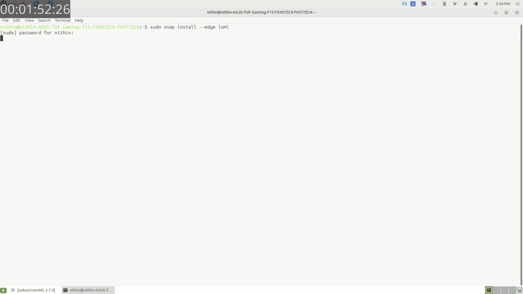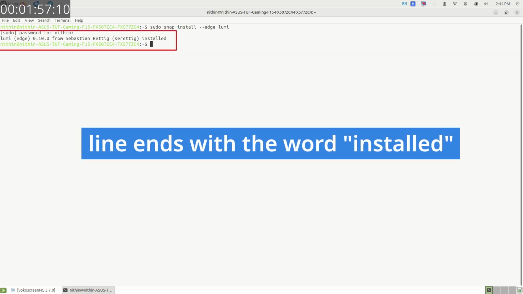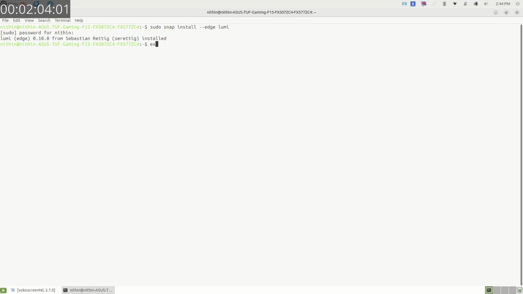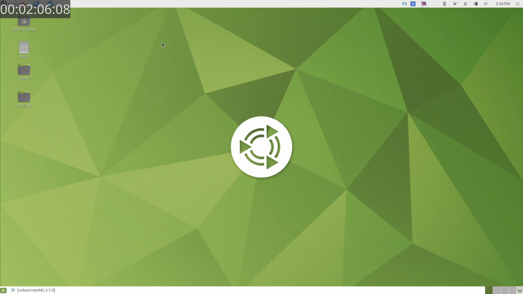The installation will now begin. It may take a few seconds to complete. Once it's done, you will see a confirmation message that ends with the word installed. Now that Lumi has been successfully installed, you can close the terminal.